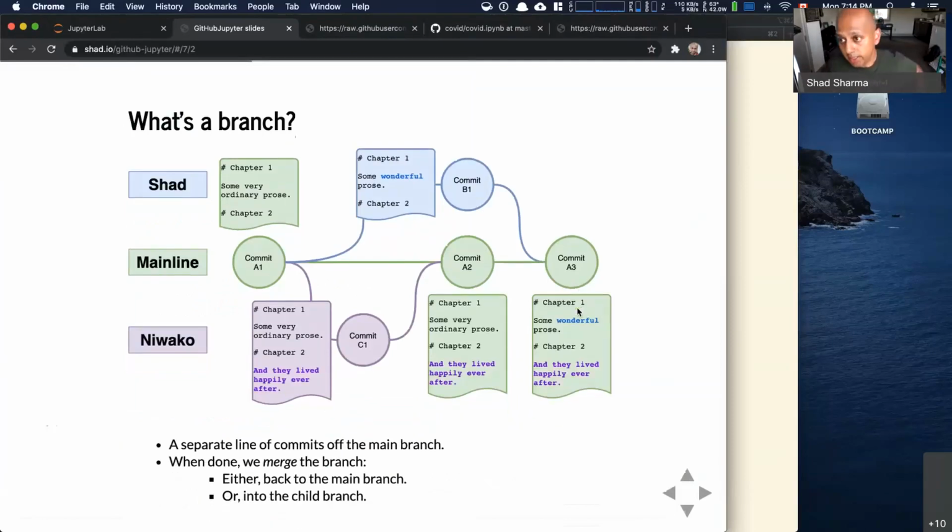So then, what's a branch? Erica, when she looked at a later slide that we're going to come to, thought this was a really good way to describe it. So let's say that everything you see in green is the mainline branch. Anything you see in blue is Shad's branch. Anything in purple is Niwako's branch. If you're colorblind, I'll click it with my mouse. It's mainline here, commit A1, this, commit A2, this one, commit A3, and this one. The blue ones are at the top here, these two things, and the purple are these two down here.